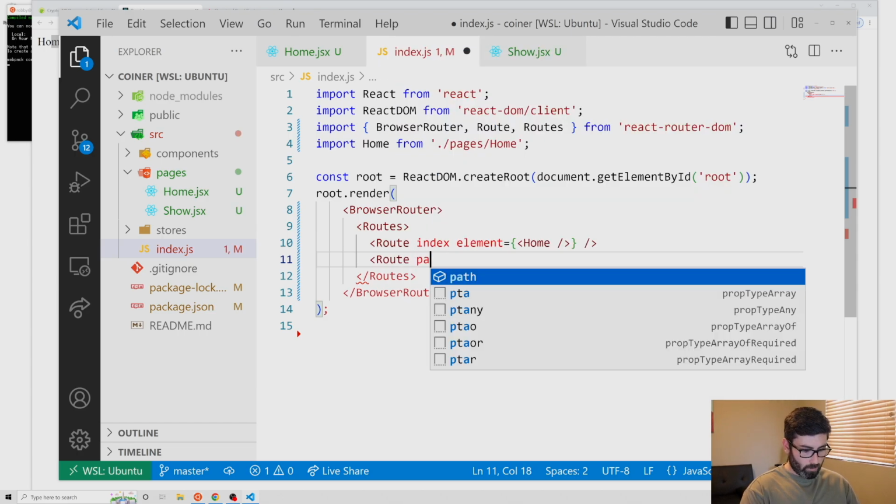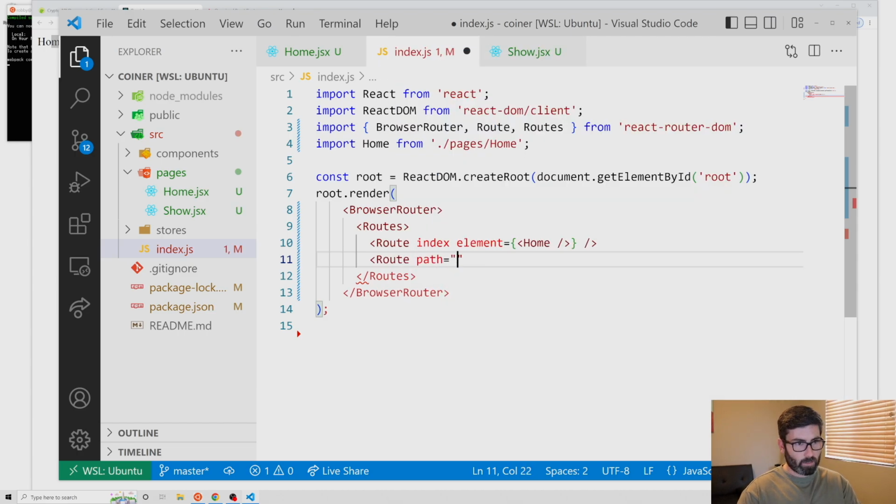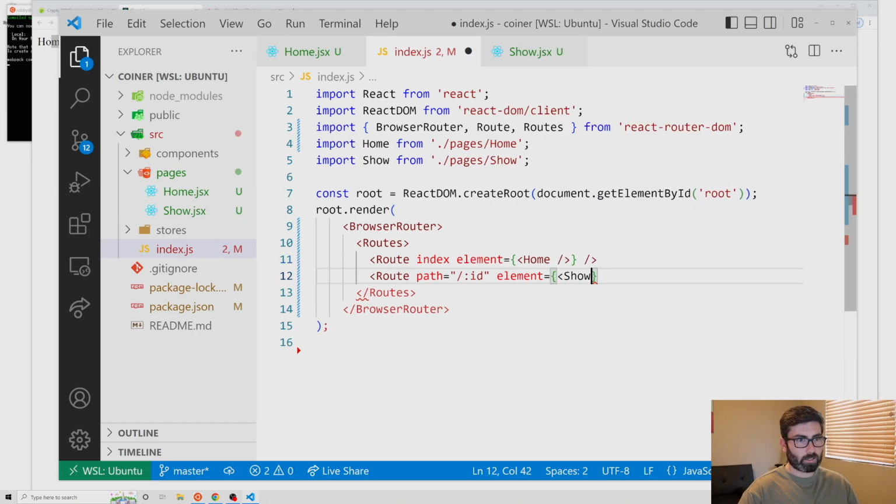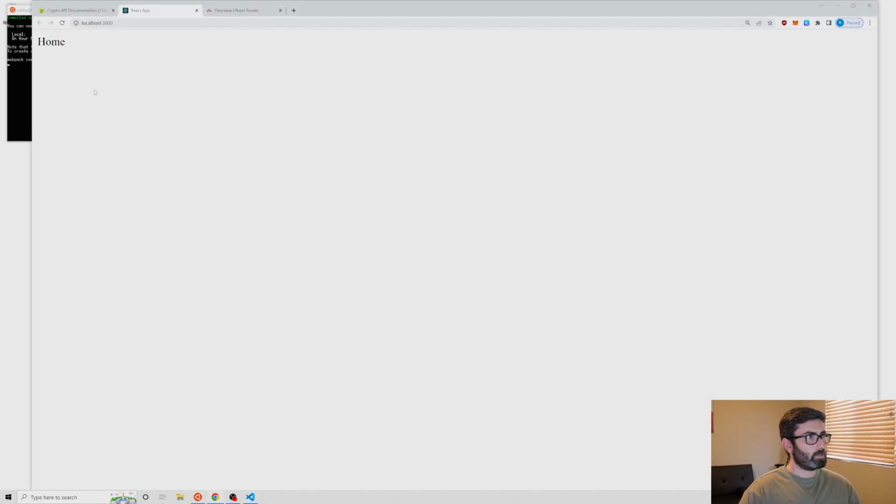And for this one, instead of index, we're going to put a path. And it's going to be slash and then the coin ID. And then for the element, we'll render that show component that we just created. So I'll start typing it. It suggests the import. I click it and then I close it. And there we go. And now we should have two routes.